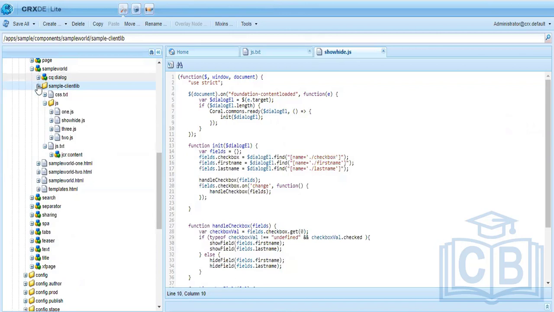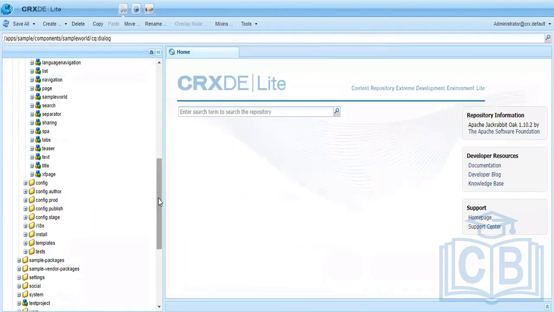Okay. So mainly the thing is that if you want to load your client library from inside your dialog, you have to use this extra client lib. With respect to dialog, one more thing is left, that is overloading and overriding. We will discuss that today. Then we will start with the work.